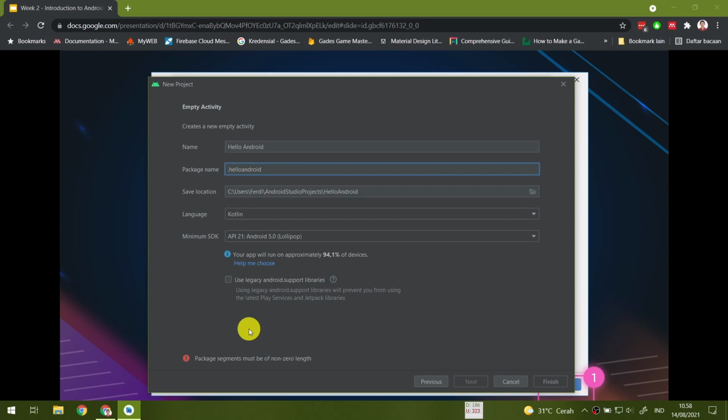So for example, I have my own domain, rpgfantasy.web.id, so I will put it here: id.web.rpgfantasy. Oops, sorry. Then followed by my application name, with no spaces at all.